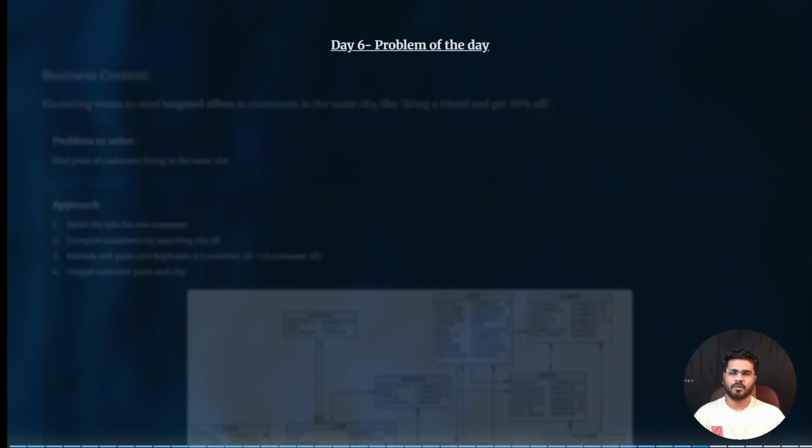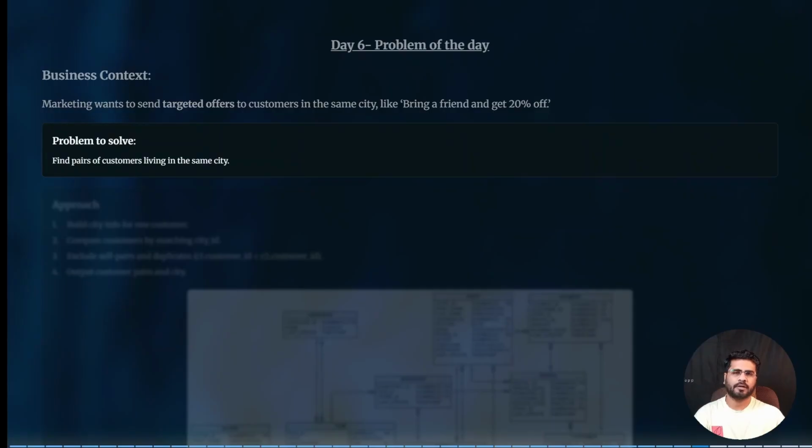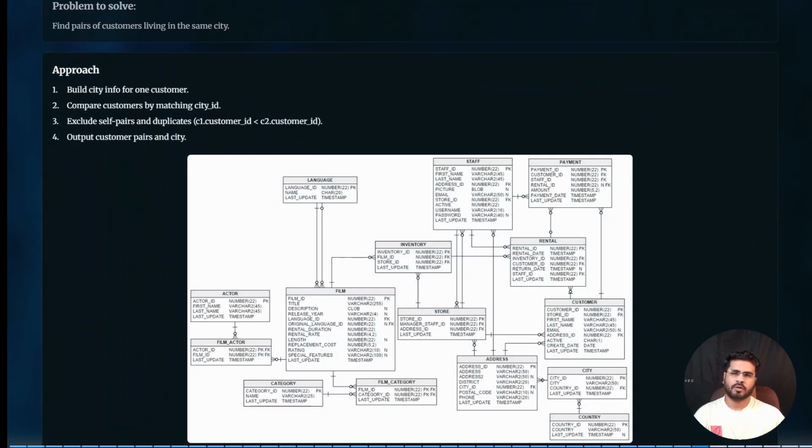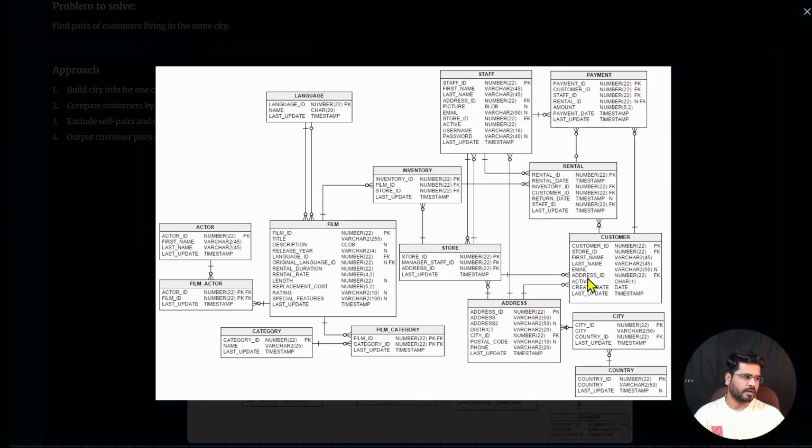Okay, let us now look into the business problem. So the business context here is that marketing wants to send targeted offers to customers in the same city, like bring a friend and get 20% off. To do that, we need to find pairs of customers who share the same city. So in our approach, we will have to apply the self join here. We'll have to join the customer table with itself.